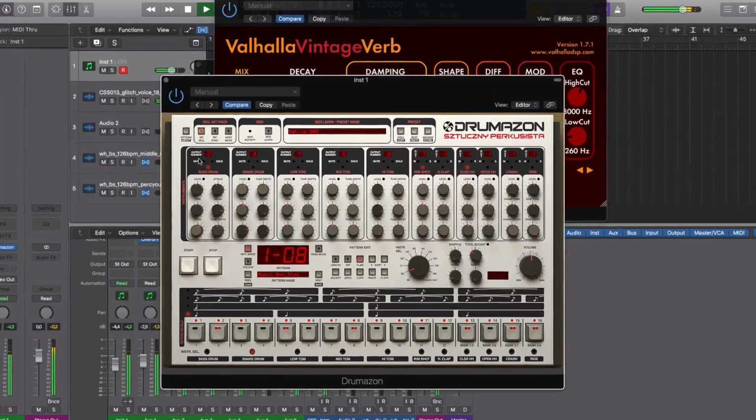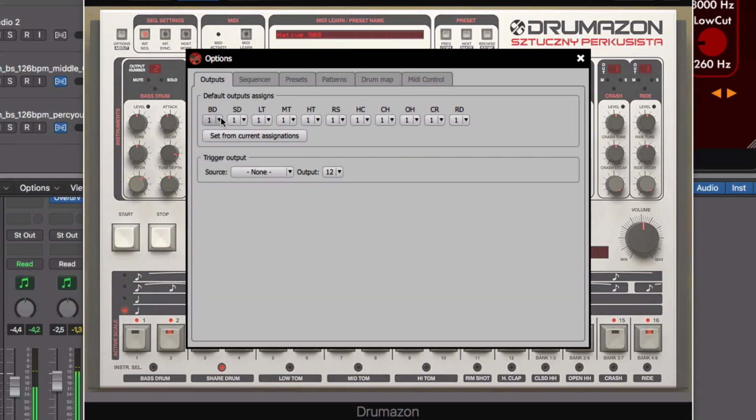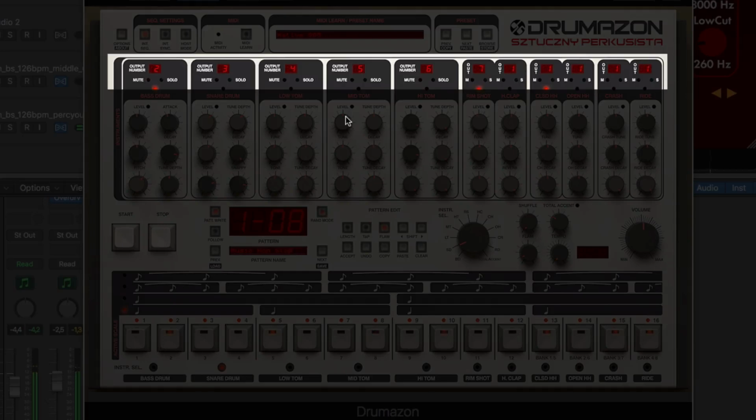If we're happy with our multi-output instrument selections here, the way we've set them up, we can set these to automatically load by default. We go into our options and default output assignments. We select set from current assignments. We'll make note of the assignments we made on each drum module, and we'll now load these output settings each time we load a new instance of Drumazon, so it's ready to work as a multi-output instrument with our DAW.